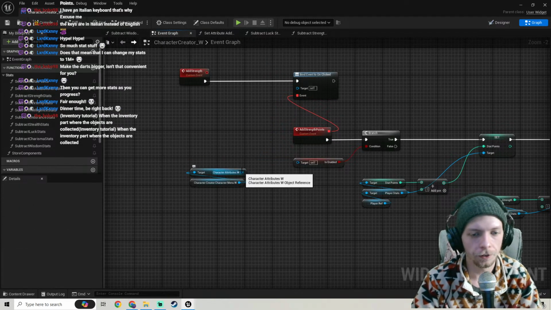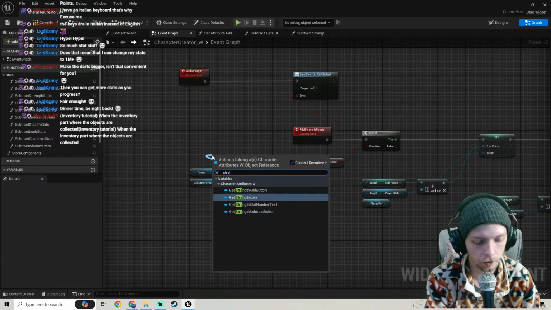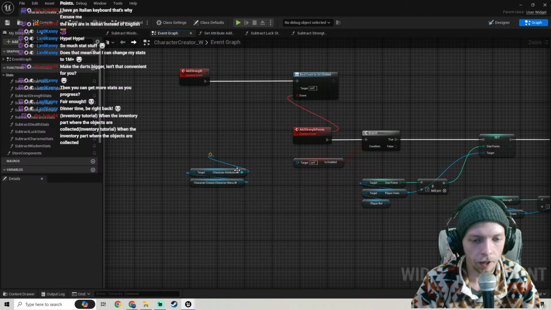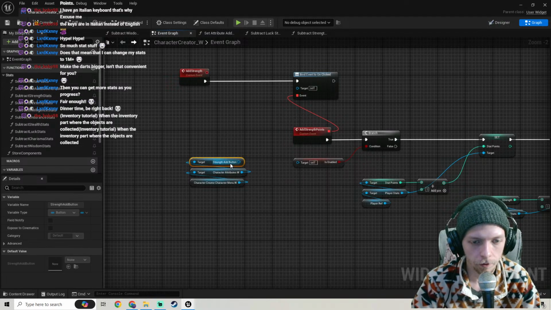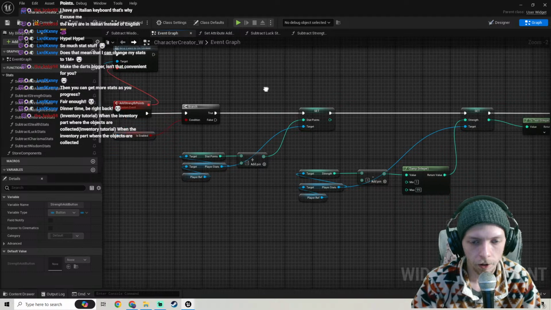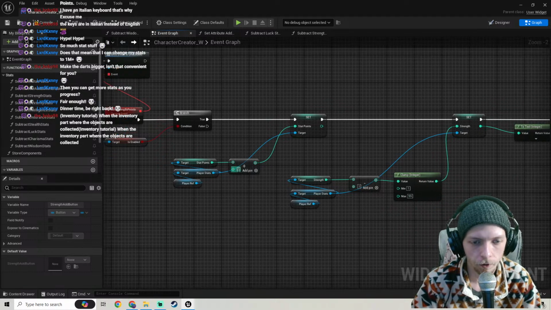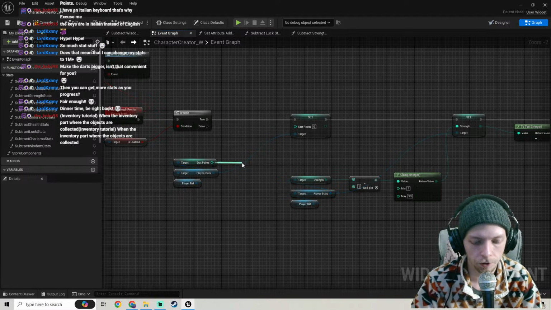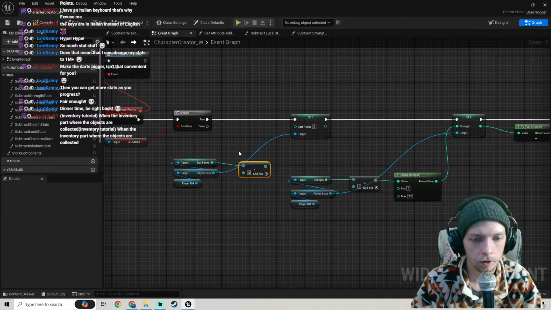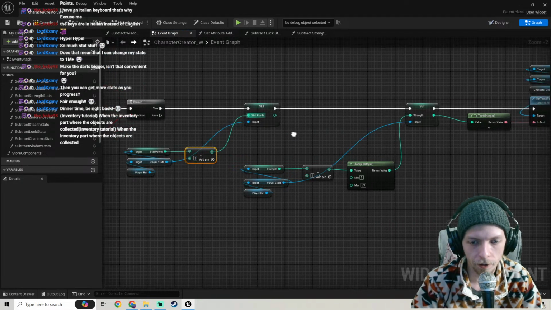So we need strength. Strength add button. If it is enabled, then we don't want to add a stat point. We want to subtract a stat point and set our stat points to that.